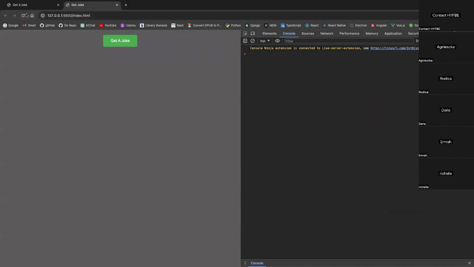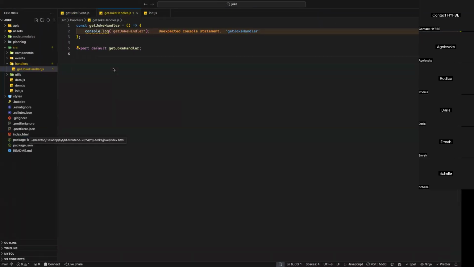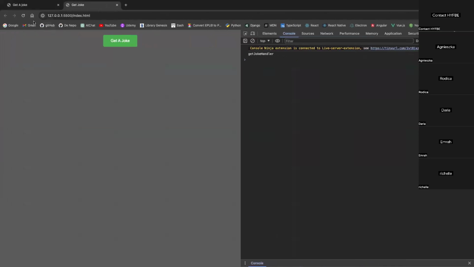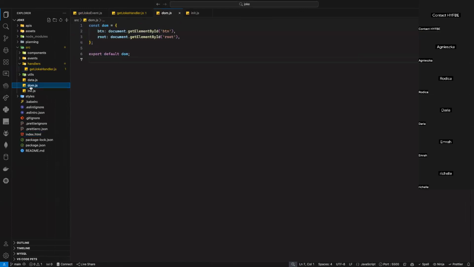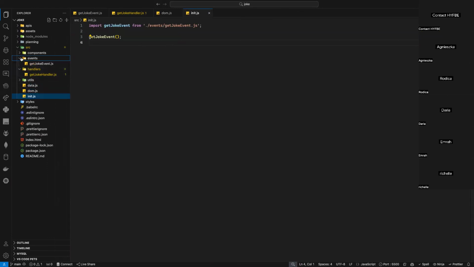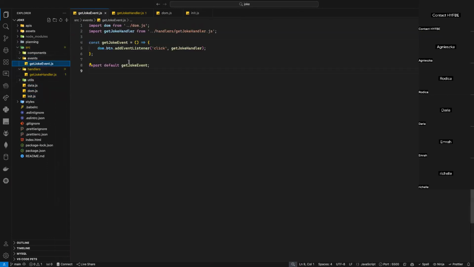You have to click the button or not? You are right, actually, because the event is click. I thought it was a load event, but you are right. So yeah, let's just click on the button. I'm clicking on the button. I'm getting get joke handler. So everything is being connected. Everything is good. My DOM is fine. In my init file, I import my get joke event. I execute it. That's good. In my event here, I am importing my handler, and everything is fine here.